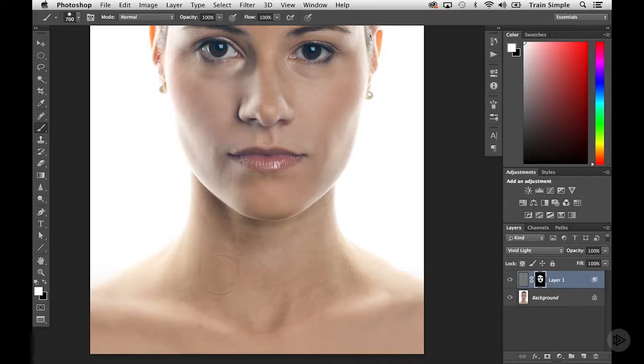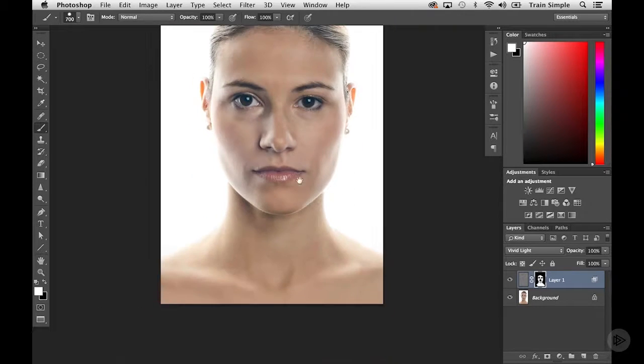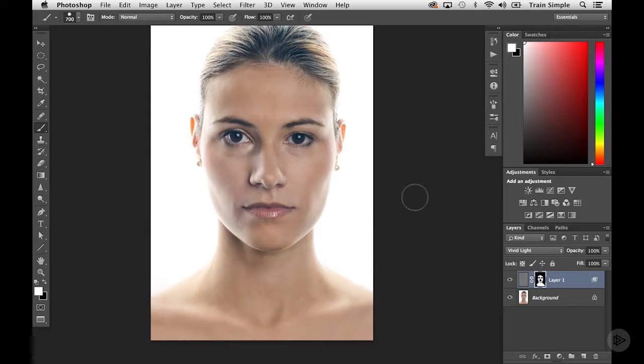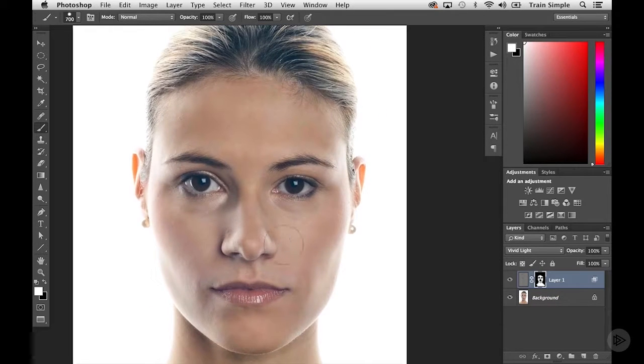Again, you want to stay away from the edge of her jaw as much as possible because you still want that definition of her jawline there. But nevertheless, that looks pretty good. If I go ahead and zoom out a little bit, you can see that the skin definitely looks softer. If you turn off the visibility of this layer, this is the before and this is the after. It's pretty subtle, but that's what you want. You want a subtle effect.